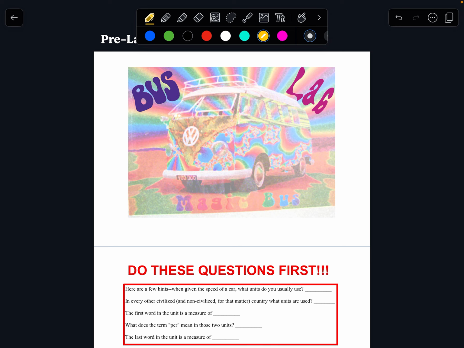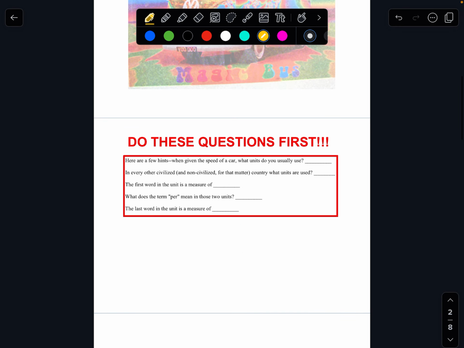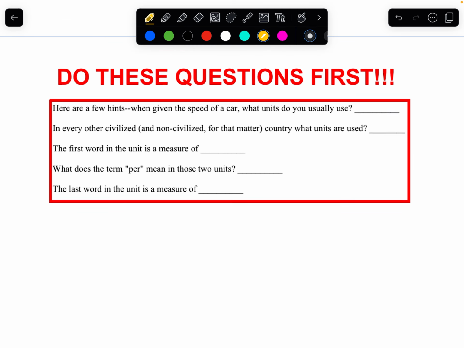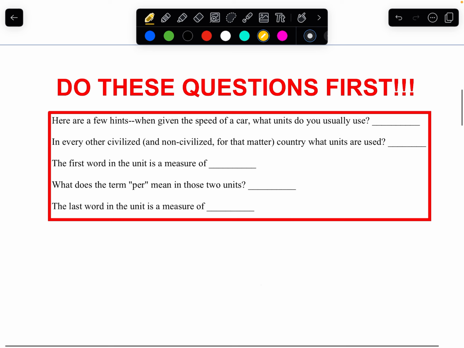So with your lab team, go ahead and take a look at the first set of questions on your lab. You want to make sure that you answer all of these questions here. When you are given the speed of a car, think of your car that you drive in, or a posted speed limit around town. What units do we usually use? Everywhere else, what units do they use? So in other words, go up to Canada or down to Mexico or anywhere else in the world, what units do they use for speed? If you're not sure, ask around or use a search engine to figure that out.